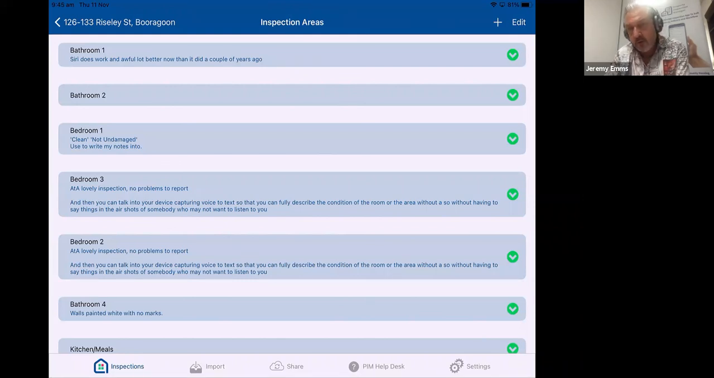So if you are using a system to integrate with PIM and you want to get the most out of it, we've got separate guides for that. So if you could just email support@propertyinspectionmanager.com, then they'll be able to help you out with additional information on how to get the most from that integration.